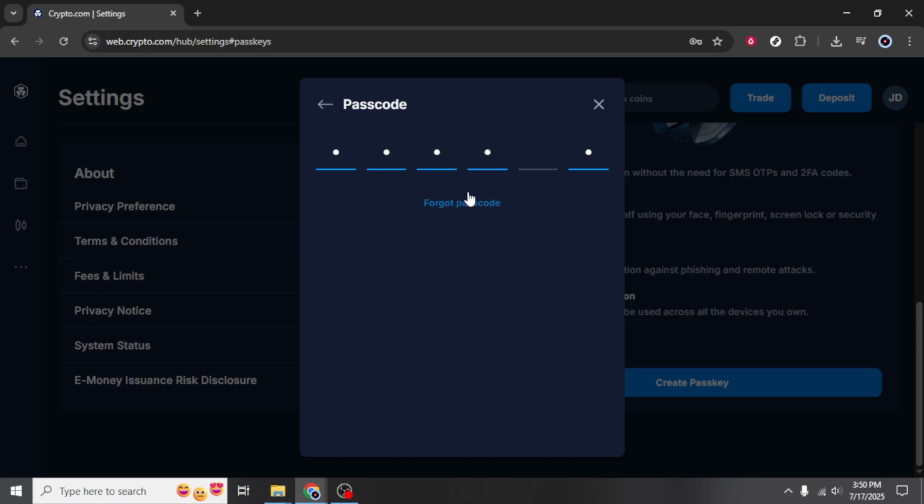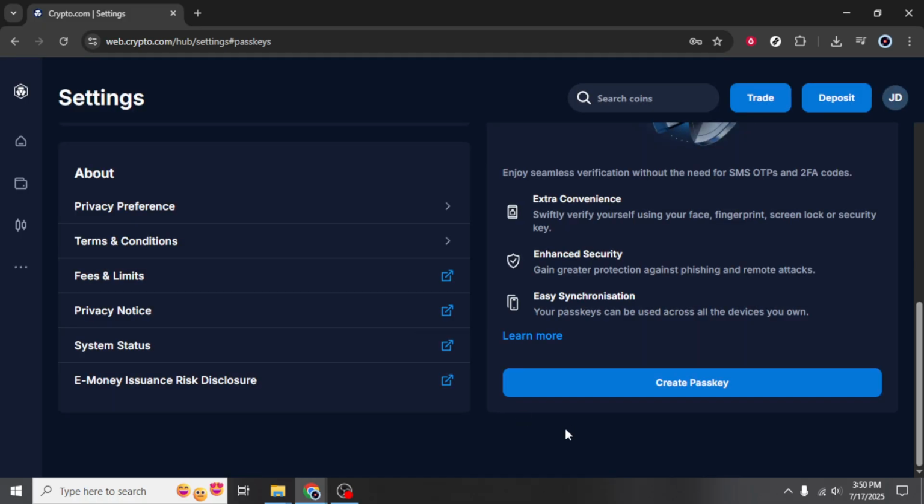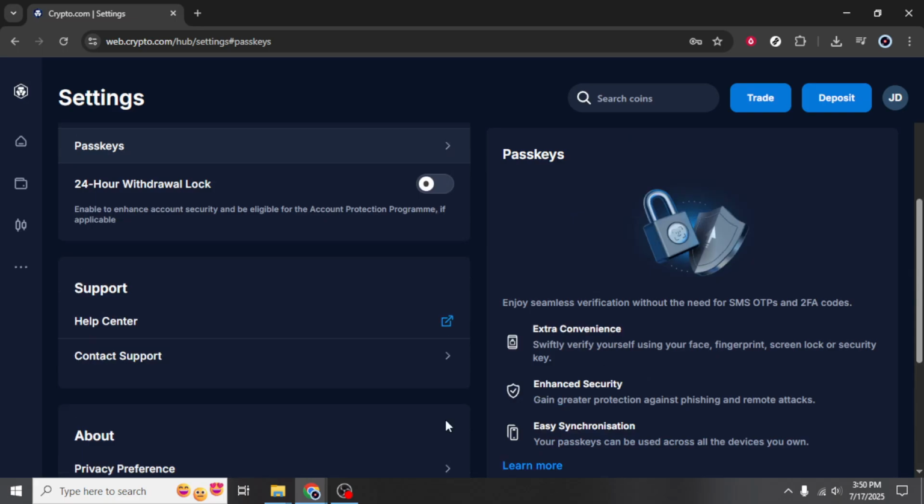When you've finished, your account will have added security, and you'll have an efficient way to access it in the future. And there you have it, a simple, straightforward process to bolster your crypto.com account with a passkey.